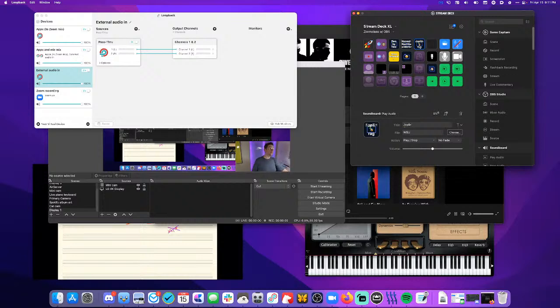And I don't do anything fancy here. I don't use Farrago or anything like that. I just use the built-in audio player that's in Stream Deck. So speaking of which, let's wire those up.